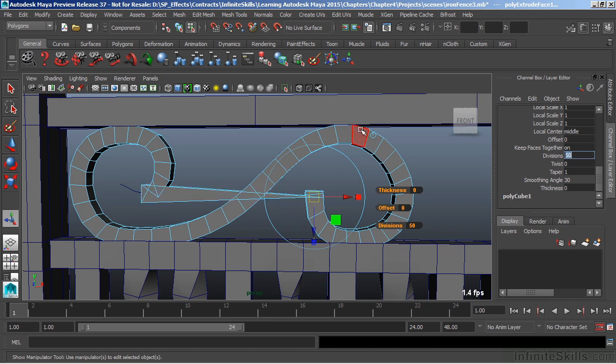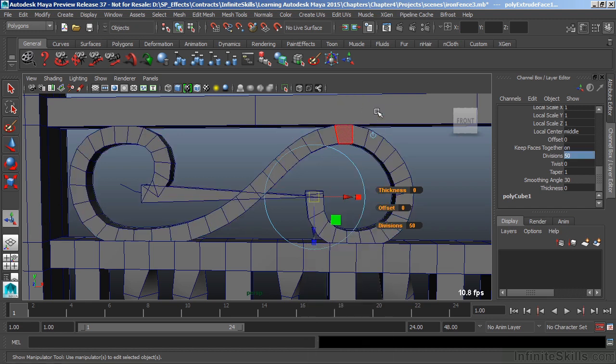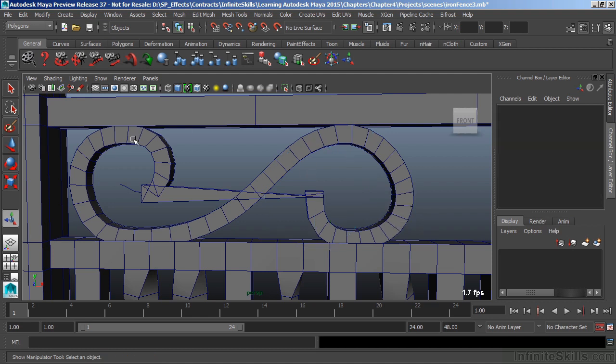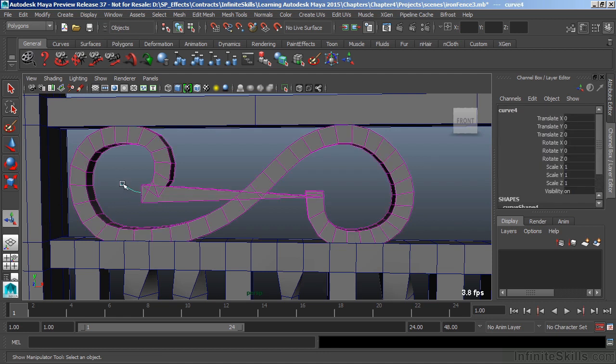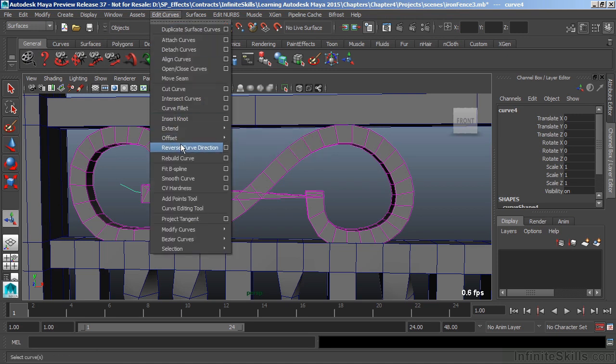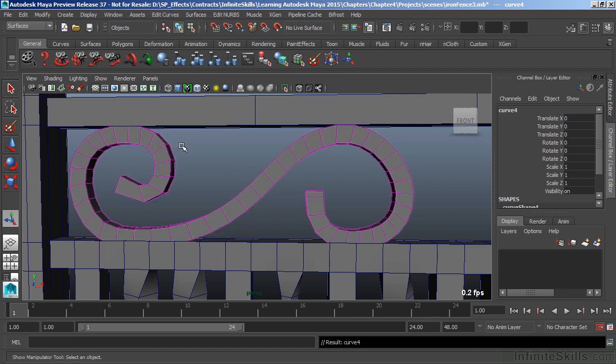I don't need to undo. This is actually a fairly easy fix. We're just going to go into object mode, and I'll click off of that. All we need to do is reverse the curve. So we'll tell this curve here that, hey, this isn't the start anymore. This is the start. To do this, we're going to switch to the Surfaces menu set, go to Edit Curves, and we'll just choose Reverse Curve Direction. Boom, and that takes care of our little problem there.